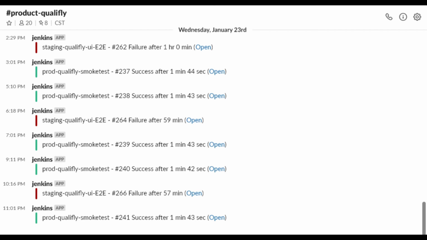And there you have it. We have a set of tests continuously executing on both our dev and prod environments and are pushing notifications to our Slack channel as seen here.